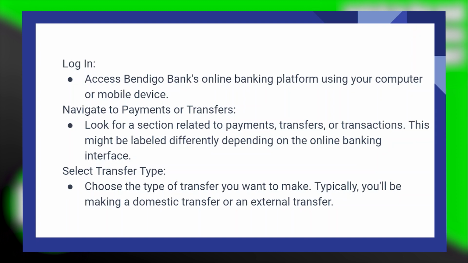Transferring money from Bendigo Bank to another bank is very easy to do. Today I'm going to show you how to do it. Access Bendigo Bank's online banking platform using your computer or mobile device.